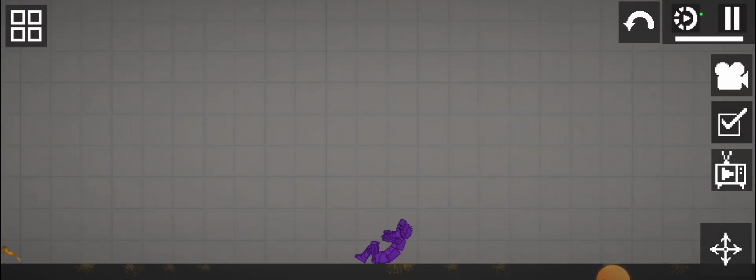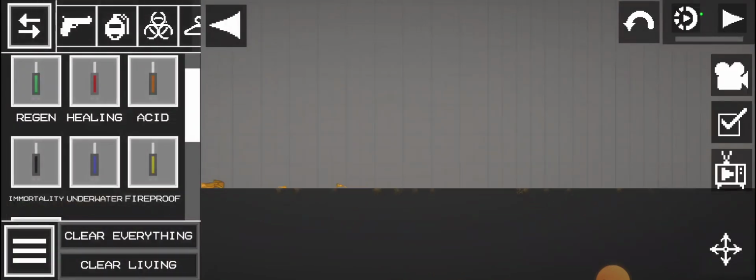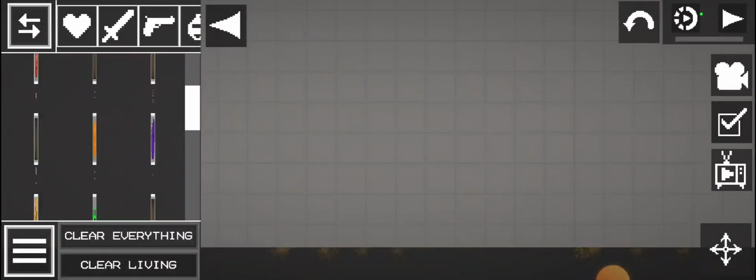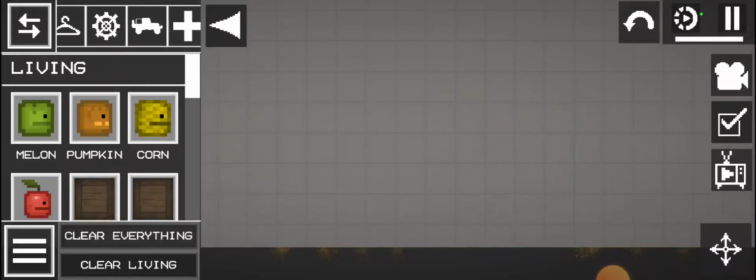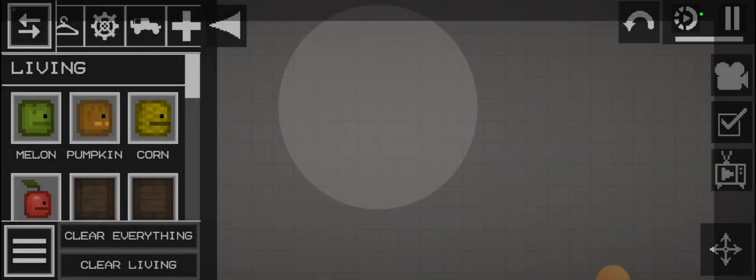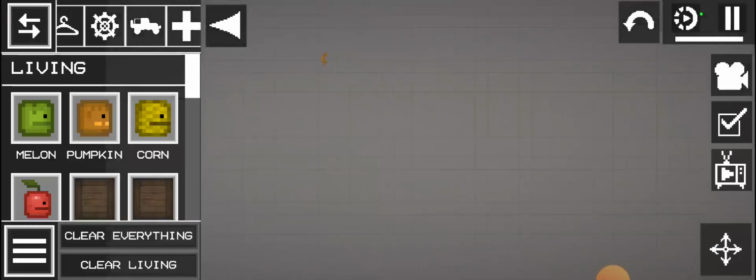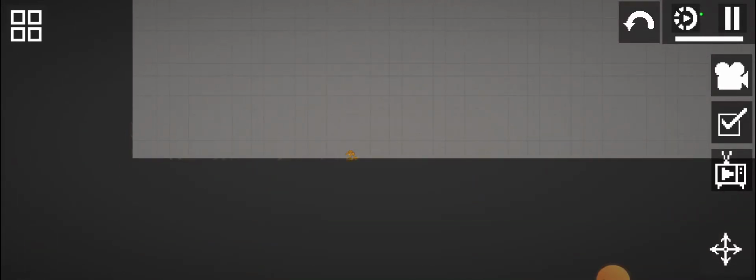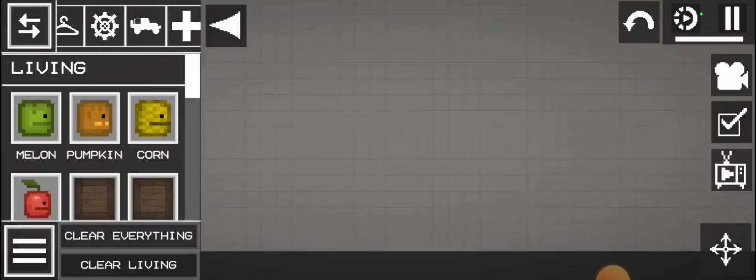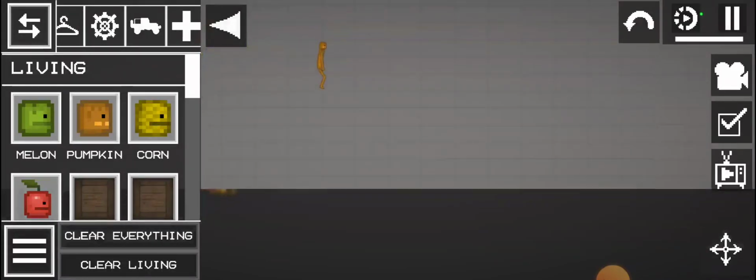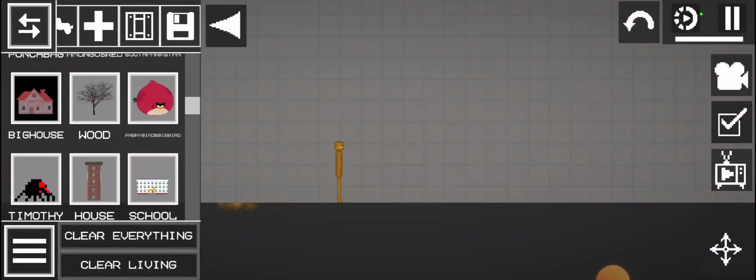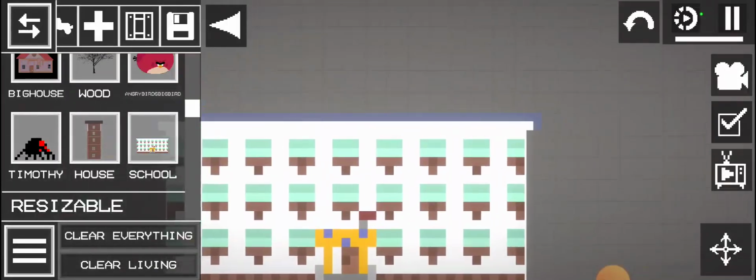Step five is to fight it. Step 6. Step 7. Fall a screw on him.